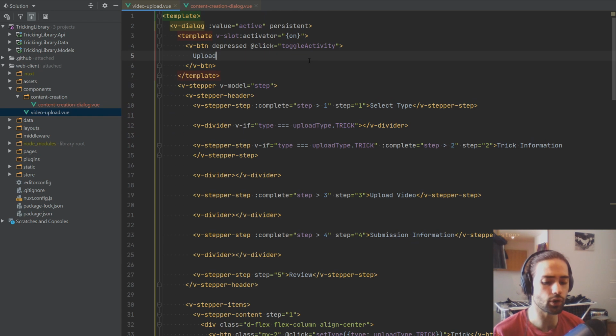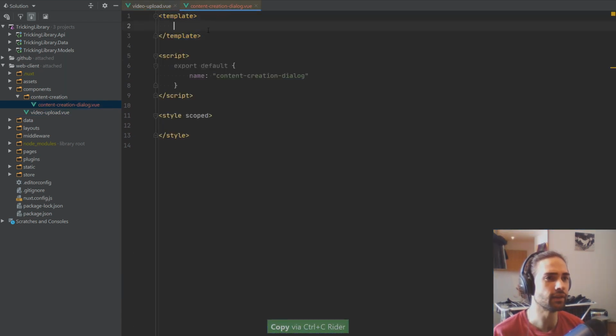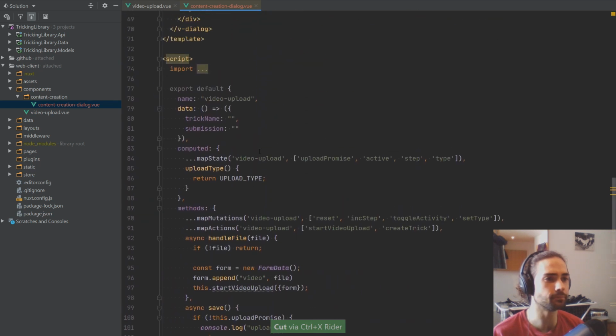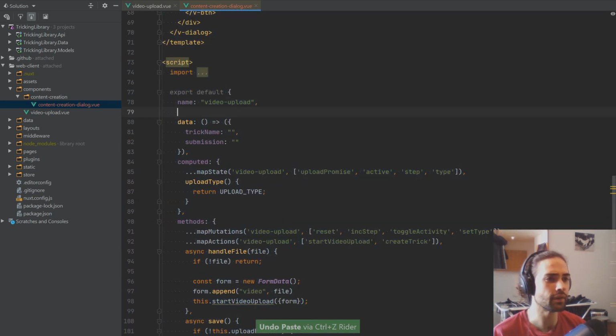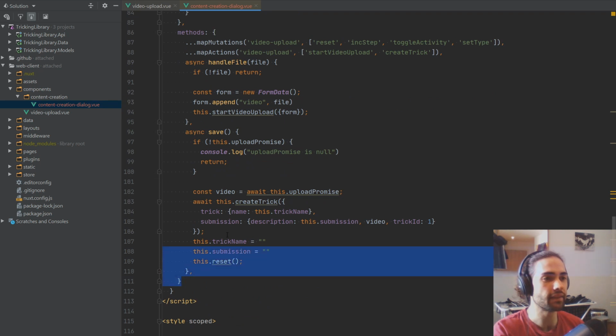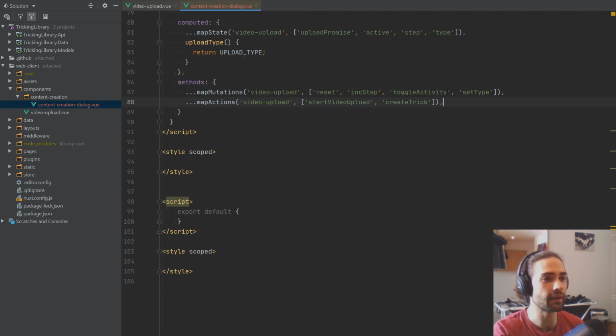Let's first of all grab everything here. We'll replace the template first. We'll grab the name, put it on a new line, and replace the name. And what I will do now is delete the data and the custom methods, because this is not where the upload is going to be happening.